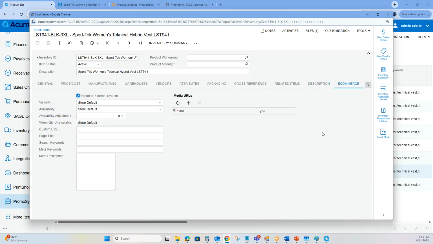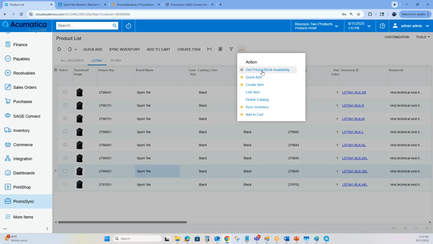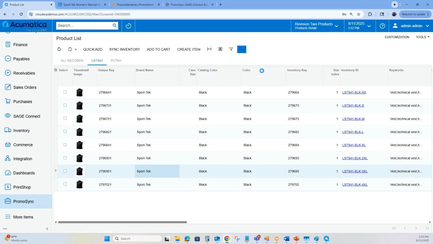That's how easy it is to use PromoSync to bring in new products from your vendors, whether it's SanMar, S&S, or any other vendors that you work with. Also, let's take it to the next level. I can highlight any product in the system and look up the product availability in terms of pricing and stock availability.